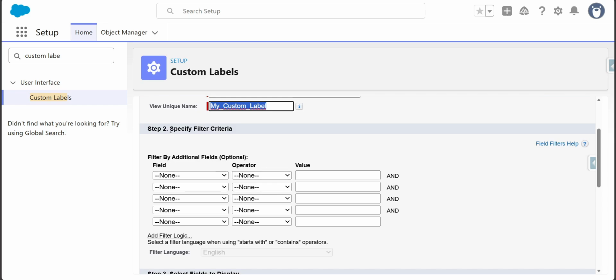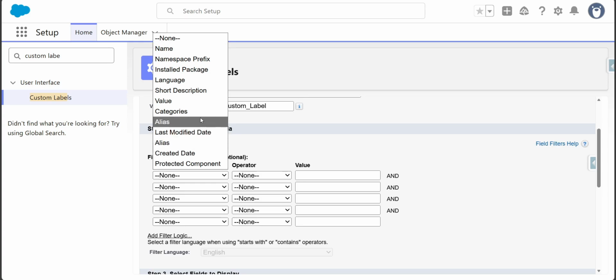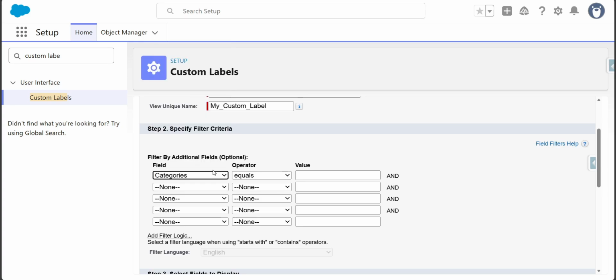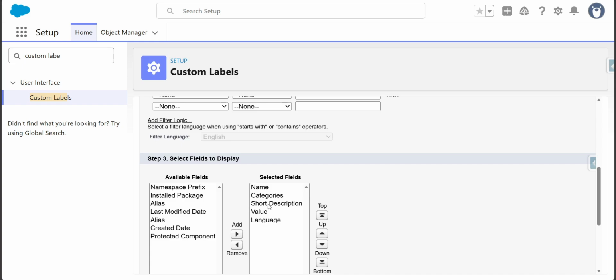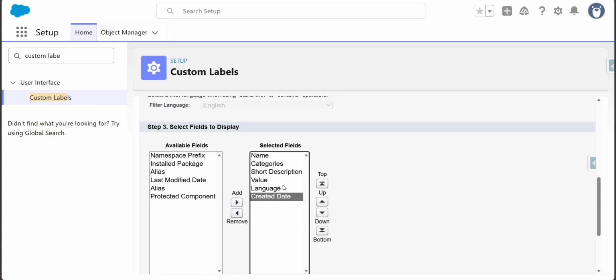Here, under Specify Filter Criteria, we define our filter field conditions. Here we simply use the category, the category that we provided while creating the custom labels. If we remember the category name, we can provide its value, like category equals Customer Information, and based on this category we can find all the custom labels. Here we can also update specific values.